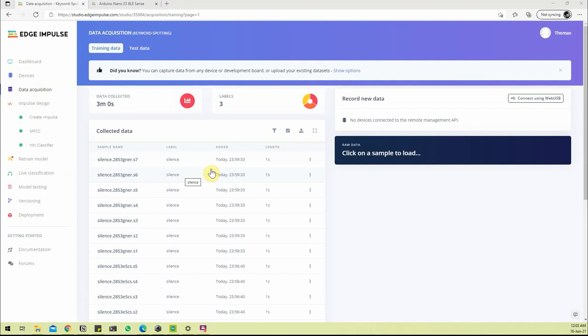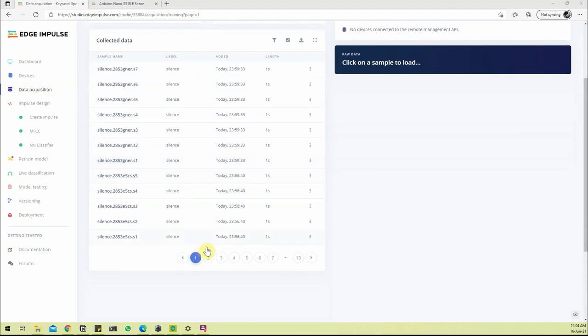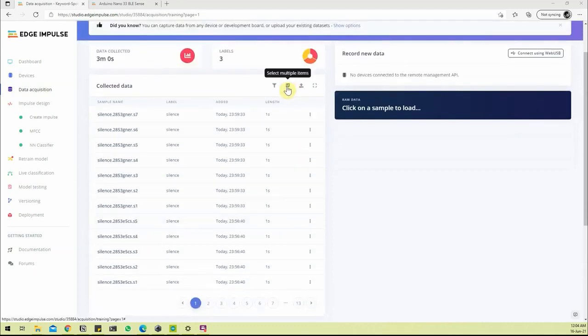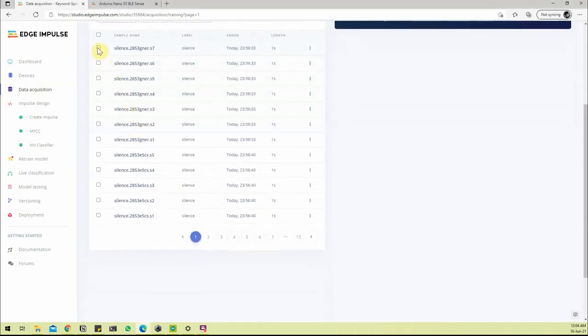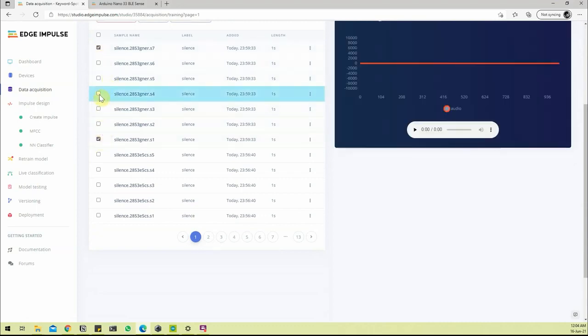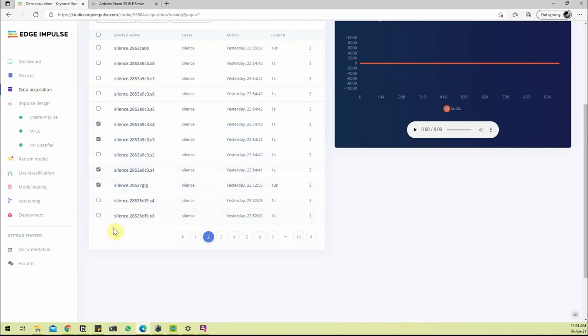So in order to split our data between training data and test data, since we have 60 seconds worth of data for each of our samples, we're going to transfer 10 seconds worth of each sample into the test data. So I'm just going to randomly select, click on the checkbox icon. I'm going to randomly select 10 seconds of silence. So 1, 2, 3, 4, 5, 6, 7, 8, 9, and I'll choose 10.